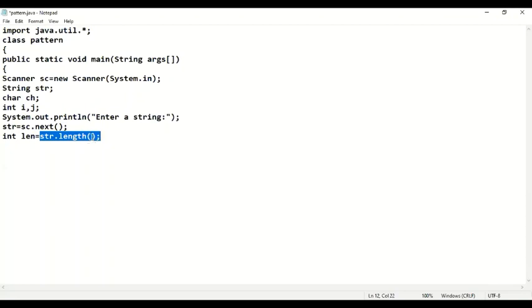Whenever a function is written, brackets after it are necessary. And str.length() is used to find the length of the string str. This length we will store in an integer type variable. So I have declared an integer variable len to find the length of the string. We will be using this function very often, so please remember str.length().